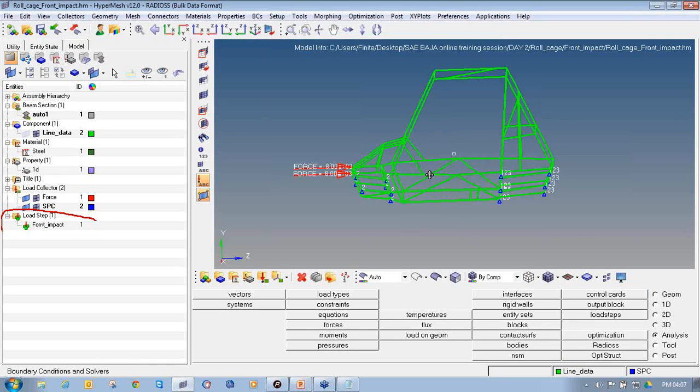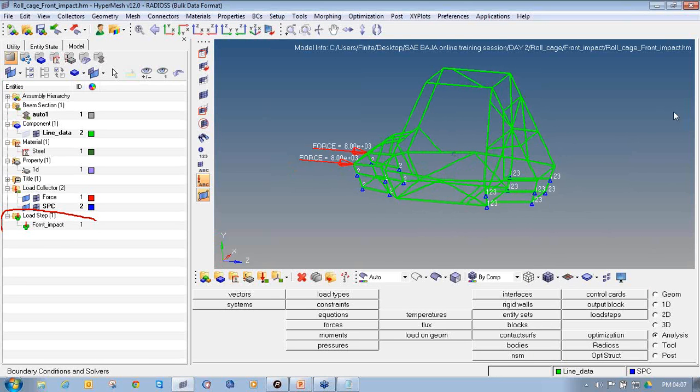So my file has been saved. Now I will run the simulation. To run the simulation, go to the analysis page. On the analysis page, click on Radioss. Radioss is a solver to perform the analysis.